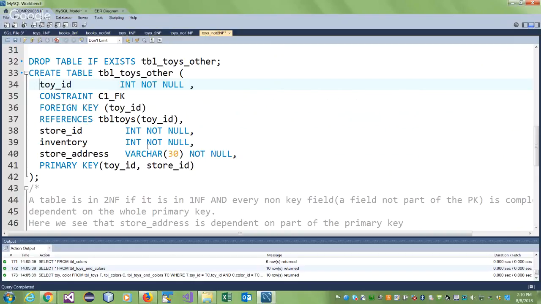Come on, come out with it. You can be wrong, that's okay. Does it have any relationship with the toy? The address of the store? Does it have any relation with the store ID? Yes. Does it have any relation with inventory?